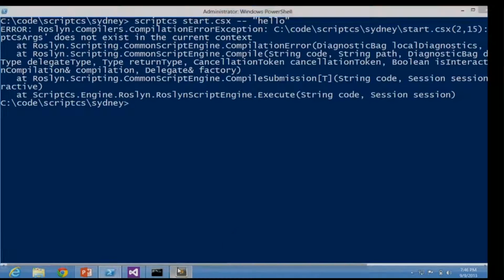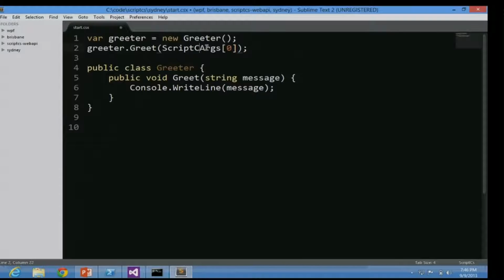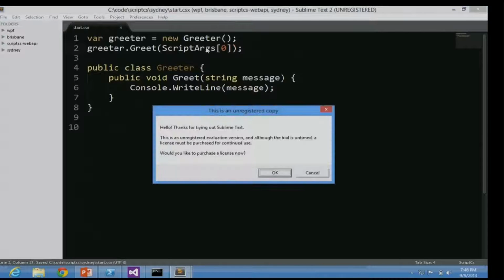Yeah, this may be broken. Let me just see if it's script args. I think it may be script args, not Scriptcs args.